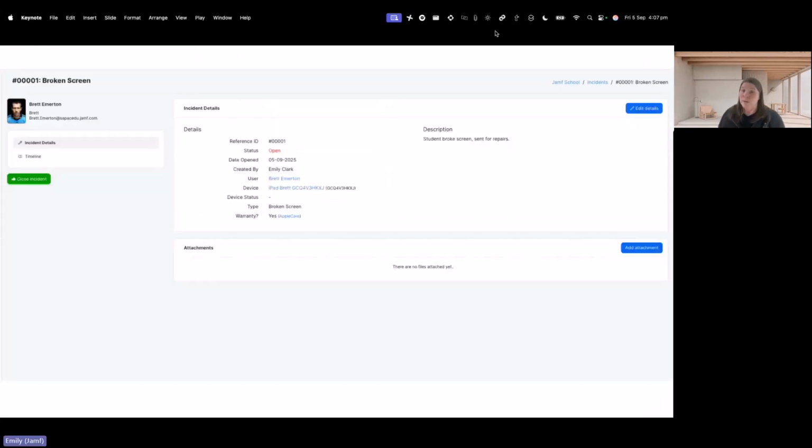So this is what it looks like once we click register. We do get a summary of the incident that we've just created. We could add attachments here. For example, if it was sent away for warranty, we could add the service ticket that came back from Apple or the repair company to show what was replaced. If it was a computer, obviously if it was an iPad, there's not much to be replaced, but if it was a computer, and the keyboard or logic board was replaced, you could log that information here under the attachments. And here you can click on the green button on the left hand side to close the incident once it's resolved.